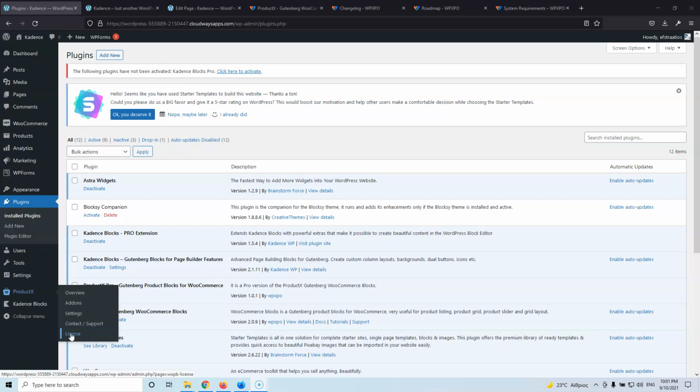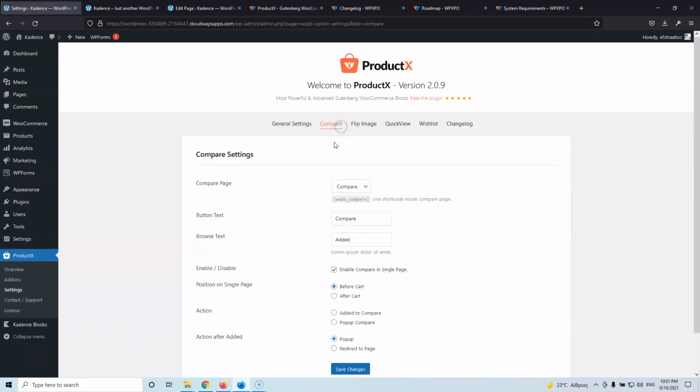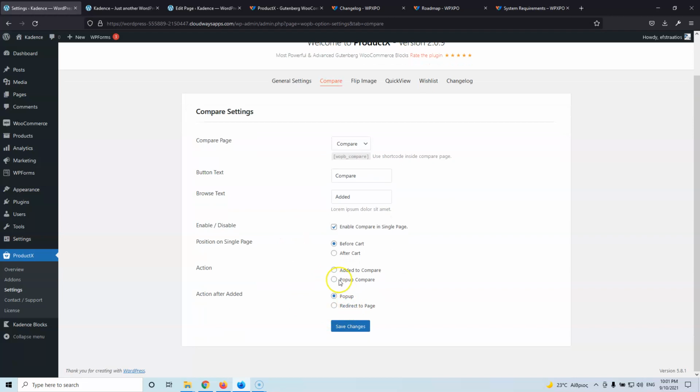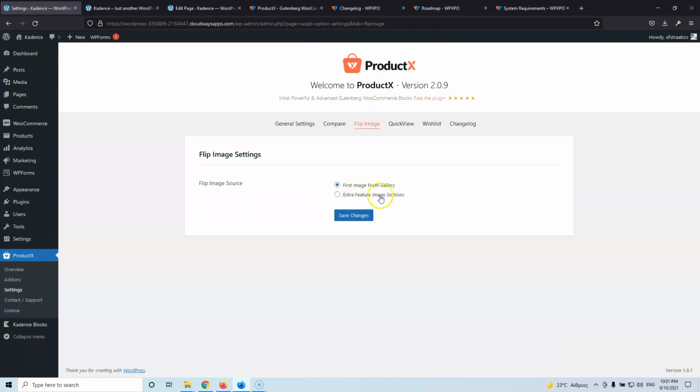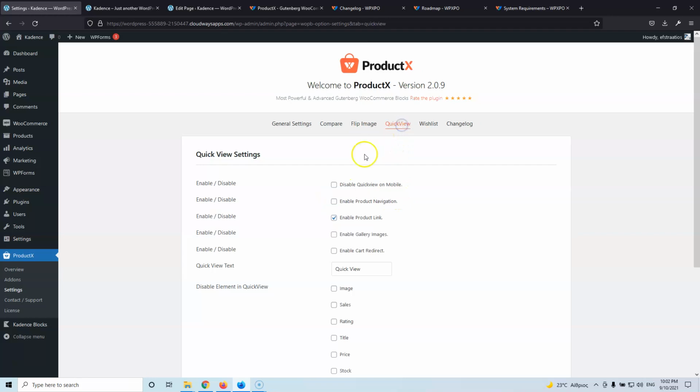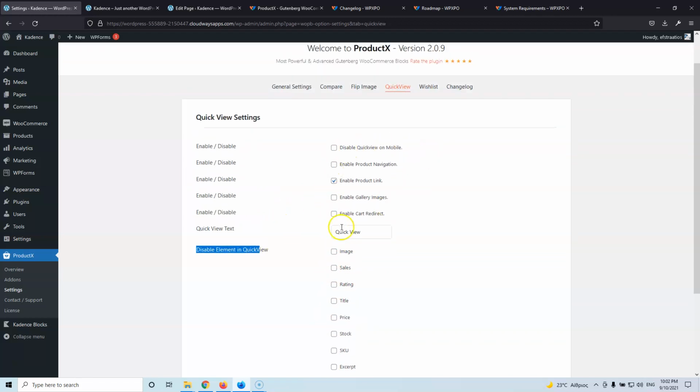Okay, then if we go to the settings, we will see now that we have all the features available. So in the compare, we have the pop-up compare. It's available now that I can do that. So I can select this and save changes. If I go to flip image, I can select the extra feature image section. If I go to quick view, I can select whatever I want to disable. Whatever you select is the ones that you want to hide. And of course, I can also select all of those things that I couldn't before.